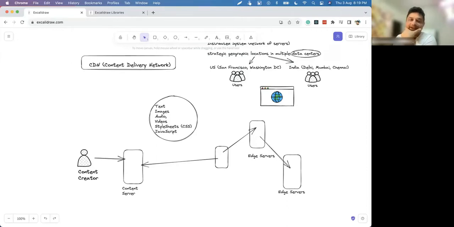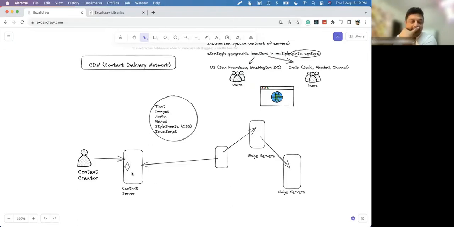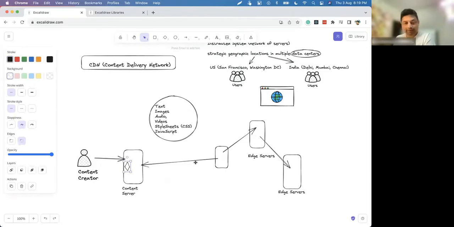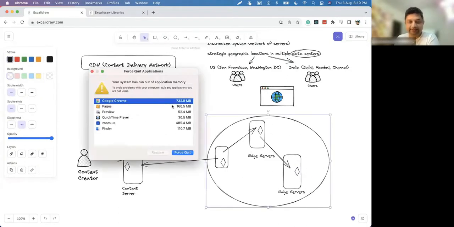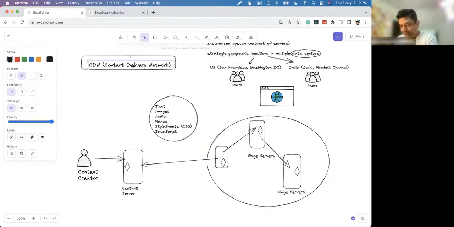So whenever there is new content created, assume this is the new content which is created, this will be automatically replicated to all the edge servers. So basically, this is the CDN service. Let me reuse this. So this is the CDN service.